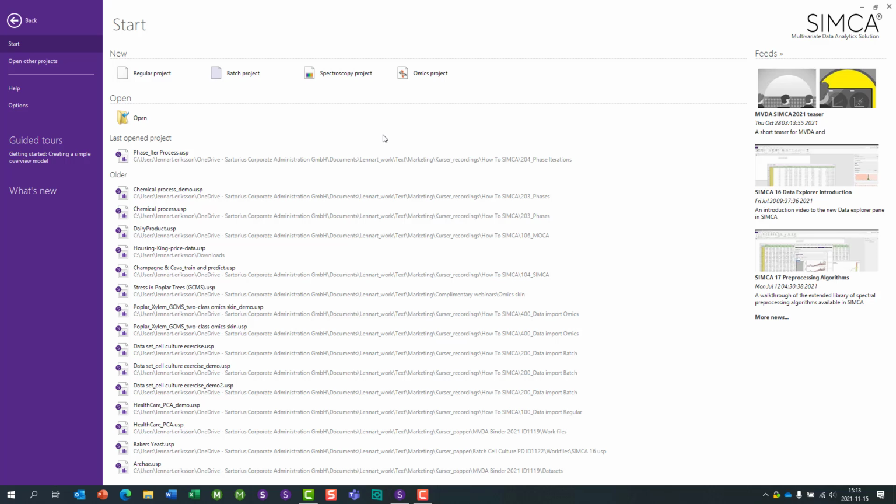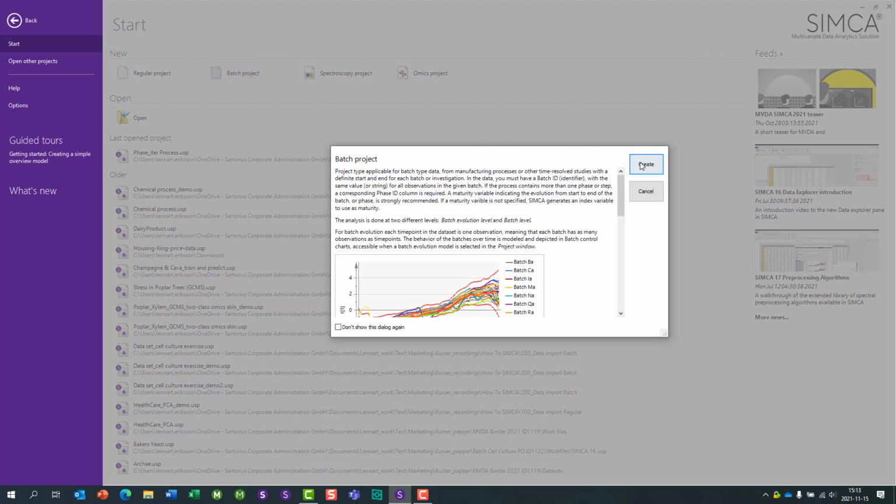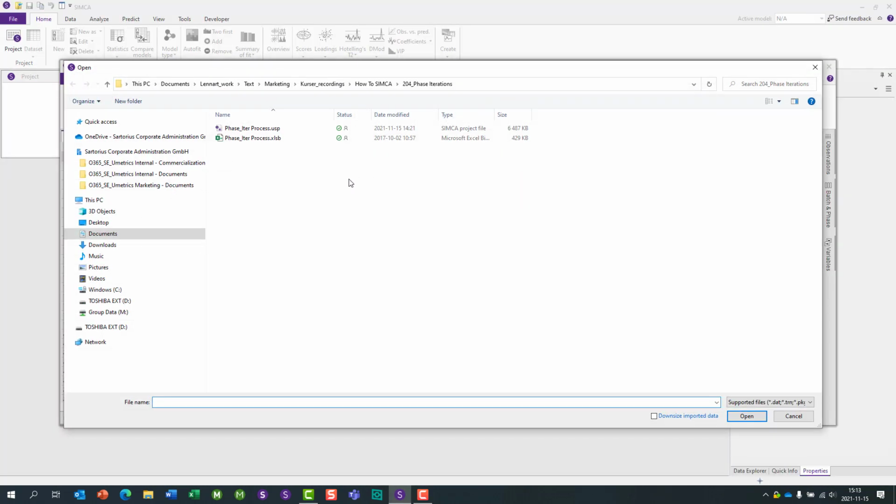The dataset that we are using to illustrate the use of the phase iteration ID is taken from our compilation of tutorial examples in our training material. We start a new batch project. The first step is to import data. In this case, it is from the example called phase_iter process.